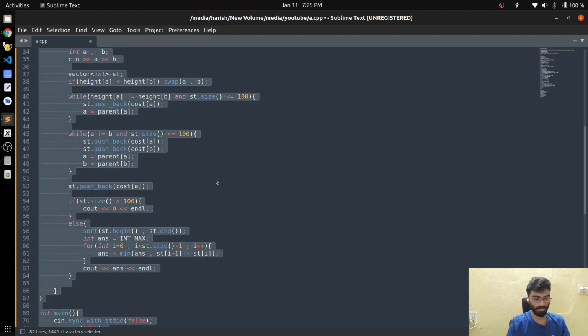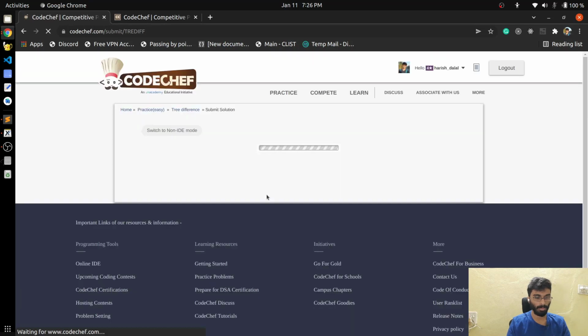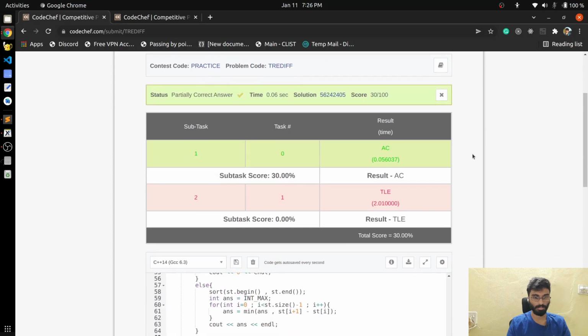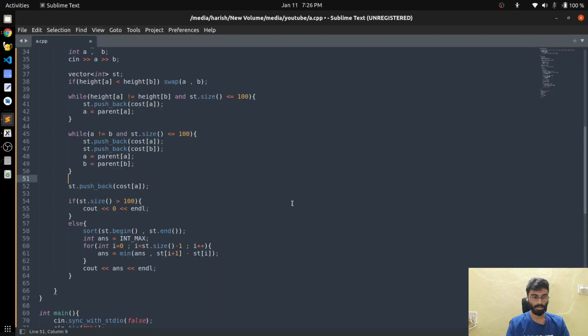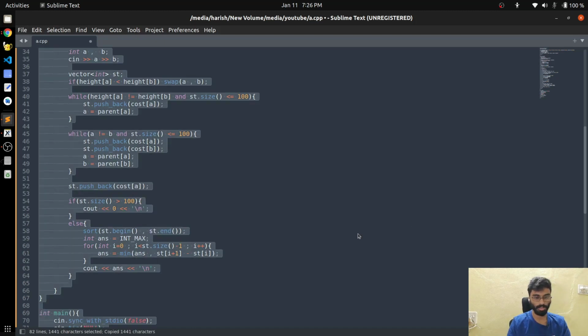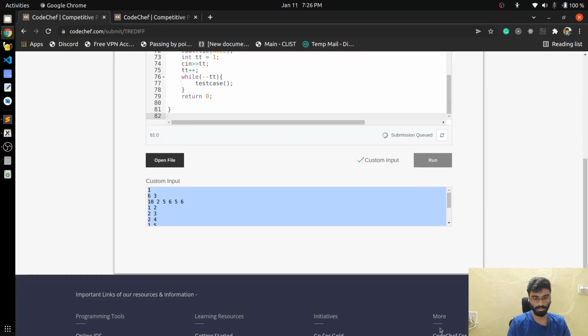So let's submit this code. You can see I got TLE on my second, the larger test case. What I can do to prevent that is, instead of printing with endl, which flushes the output directly, I can use \n. Now let's submit this again. As you can see, it is taking more than 2 seconds. Now submit again.